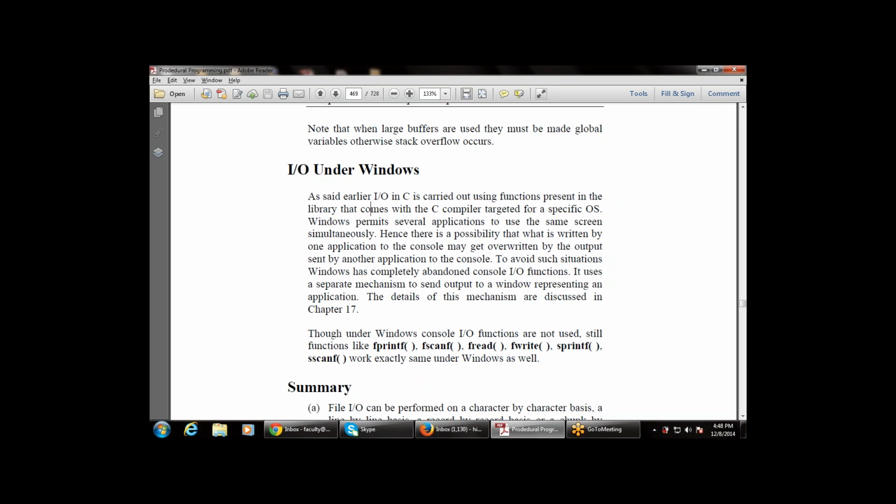So whenever we use input output under Windows, C is a programming language, right? But this programming language also runs on an operating system. Suppose it is executing on the operating system Windows. So it is going to use the C compiler that is targeted for the specific operating system. That is, we have to use the specific operating system for running the C compiler input output functions, right?